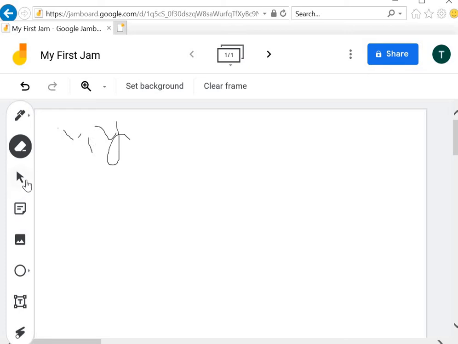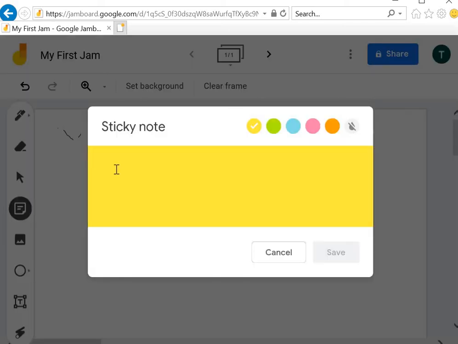And there is a select button. Select button will be enabled once we import something. I'll show you just in a while how to use this button. There is a sticky note. So maybe you write something like maths problem 1 or something like that. And you save it.